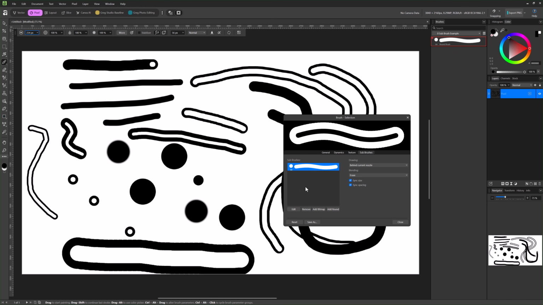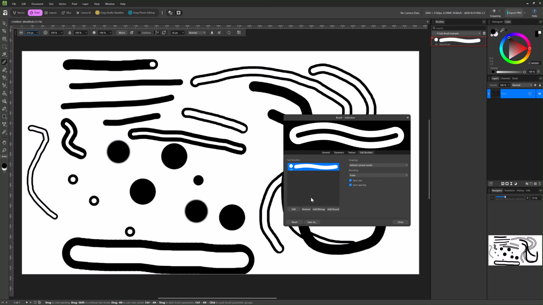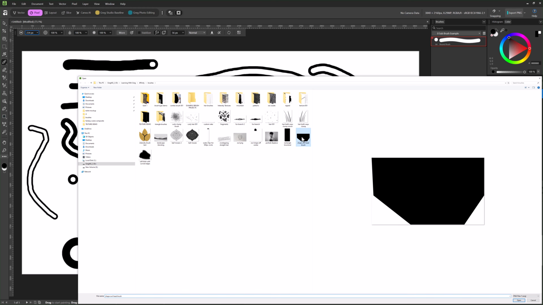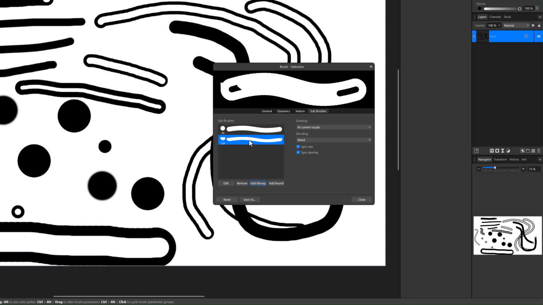But already maybe you can see there's a lot of interesting potential here, where we can put down two different brush shapes at one time and decide whether one's erasing the other, or whether they're blending together. So let's play with this a little bit more. This time, let's add another sub brush. We're going to use the add bitmap option, and I'll choose this shape here. So I have this shape brush here. Let's open this up. And now we have this in here.